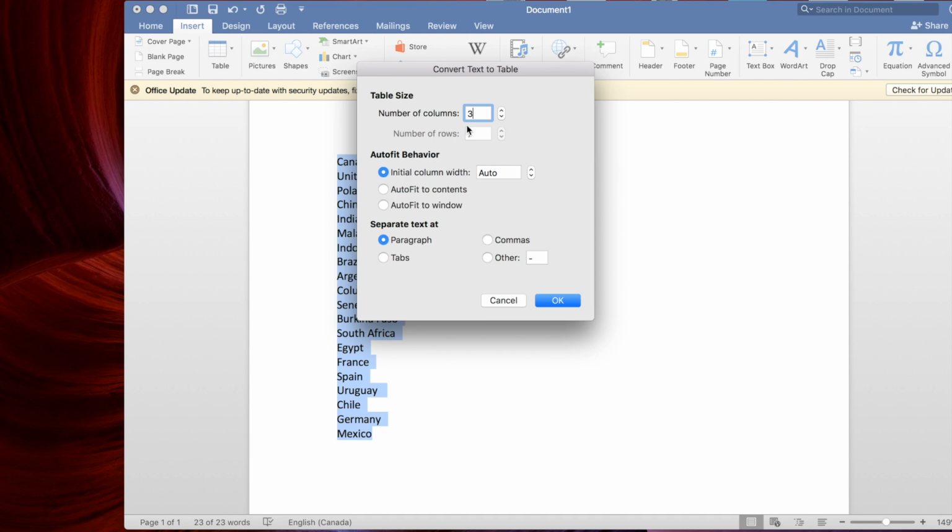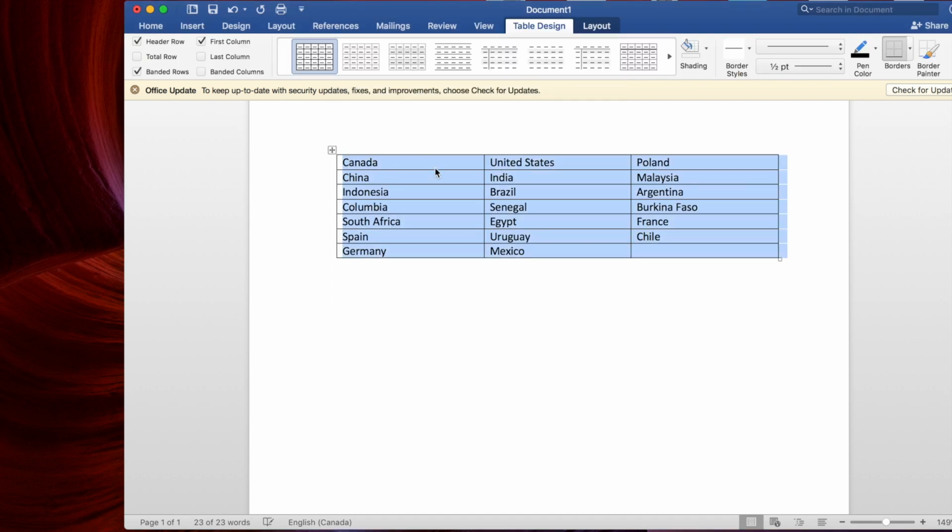The number of rows, it tells you it'll have 7 rows here. Initial column width, just auto, and separate text at paragraphs. The rest of them is good. Just click OK, and bam, the table is here.